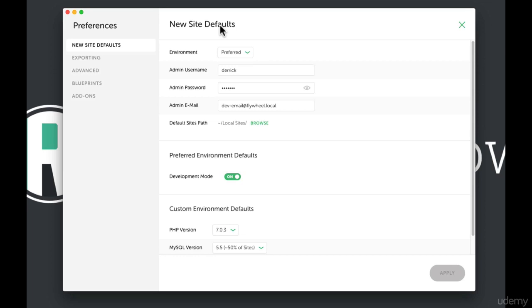Every time you make a new website, this is the information it's going to use and where it's going to save it. From this environment, what this means is what type of coding language and database versions you're using. Don't even worry about this yet. This is an advanced topic. We're just going to leave it as preferred. As long as your application is up to date, it's going to configure everything for you by default.